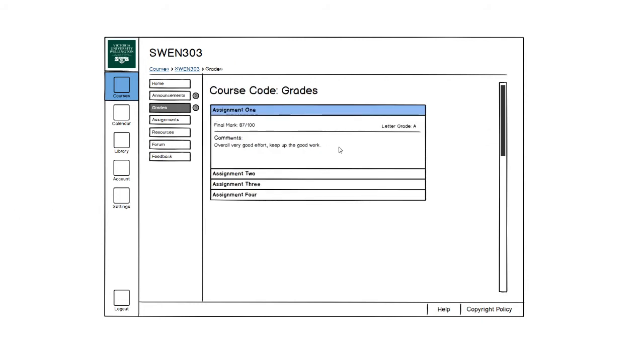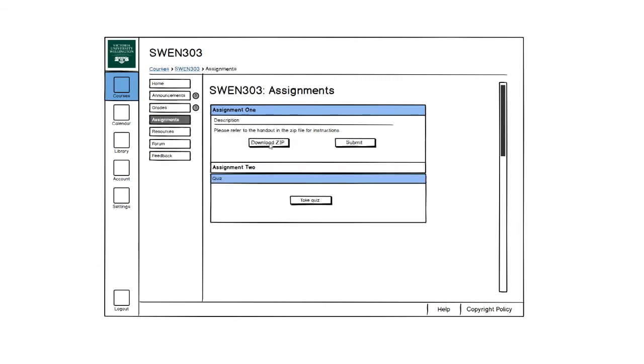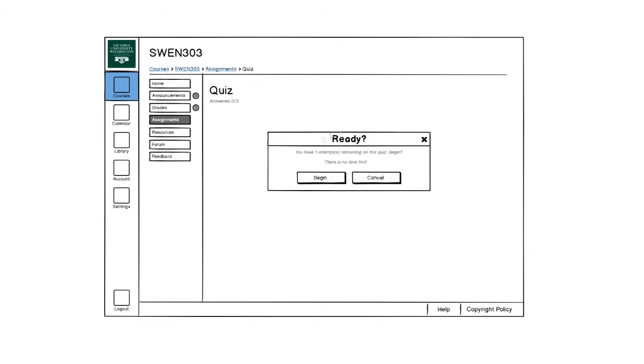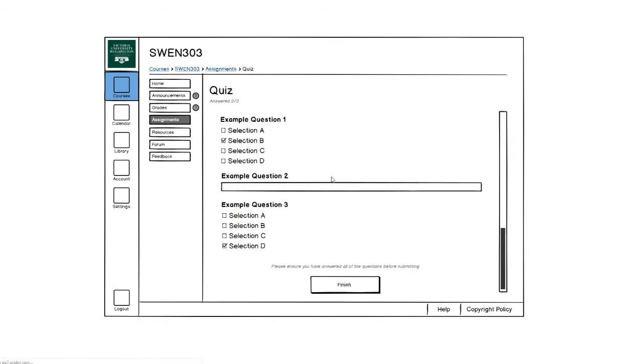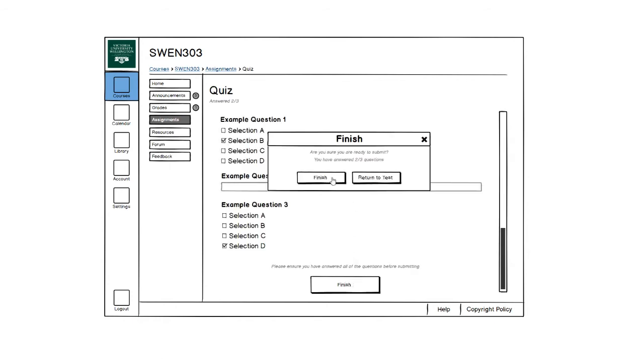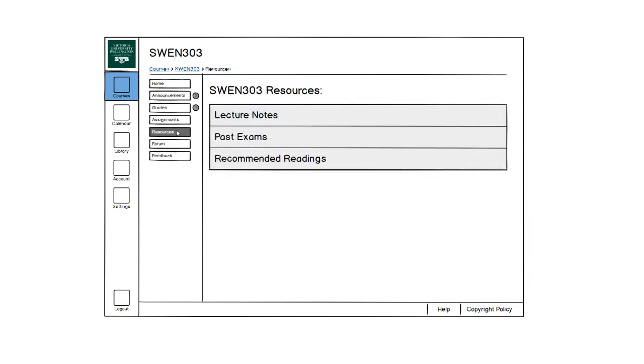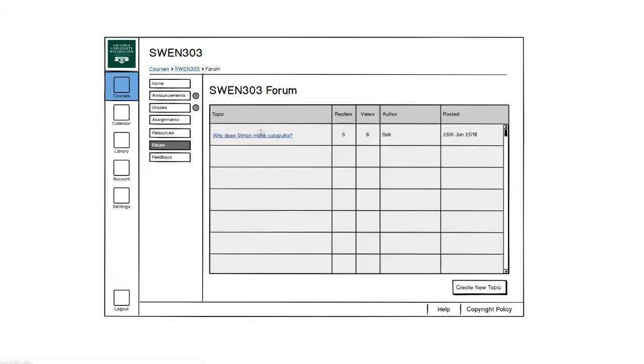I will now take you through the rest of the course information. You can check your grades. You can download or submit an assignment. You can take a quiz. This quiz has multiple safety checks to make sure that you're ready to begin and that you're ready to finish. You can check resources, whether that be lecture notes or anything like that. You can go on the forum.